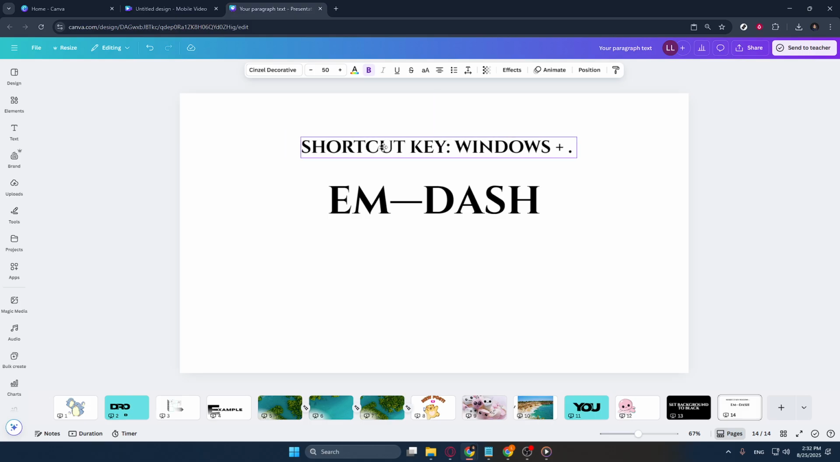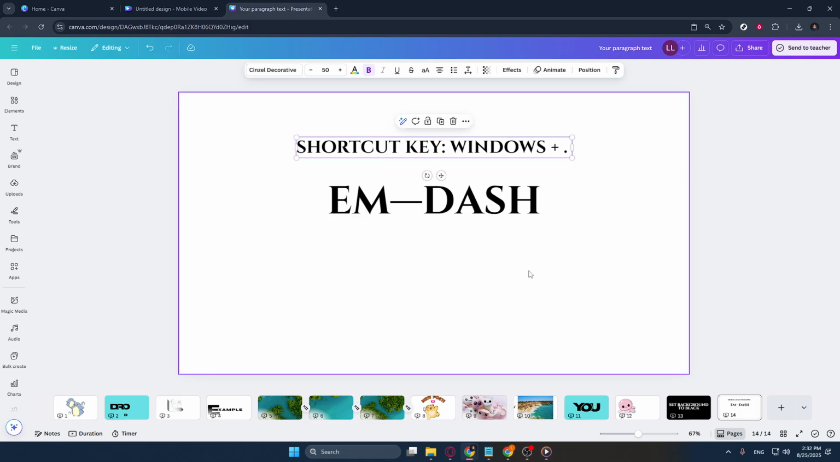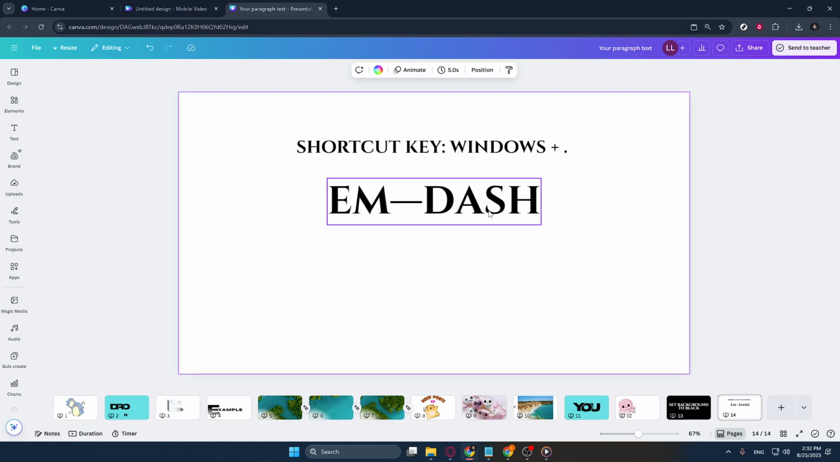It might be a small detail, but details like these can make a big difference in the clarity and aesthetic of your text. I hope you found these tips helpful and now feel more confident using the EM dash in your projects.